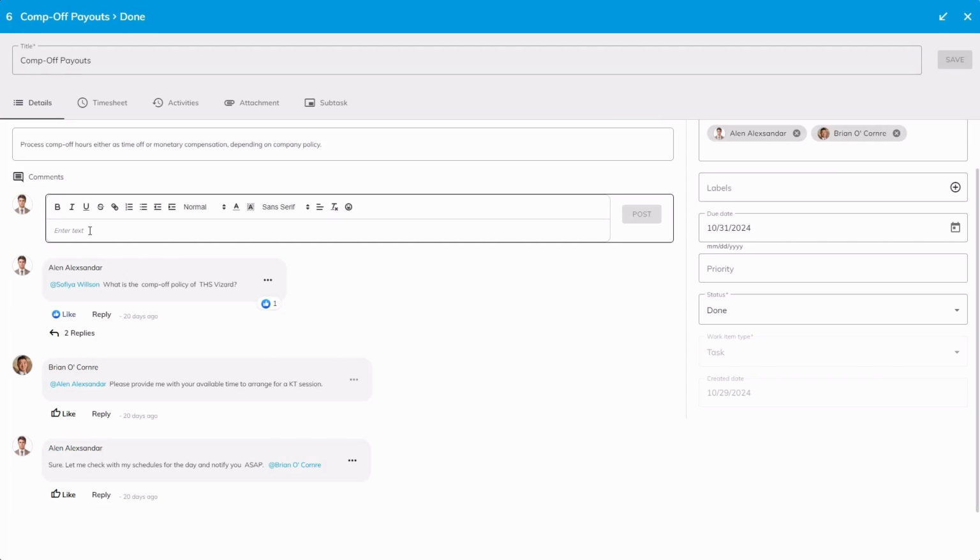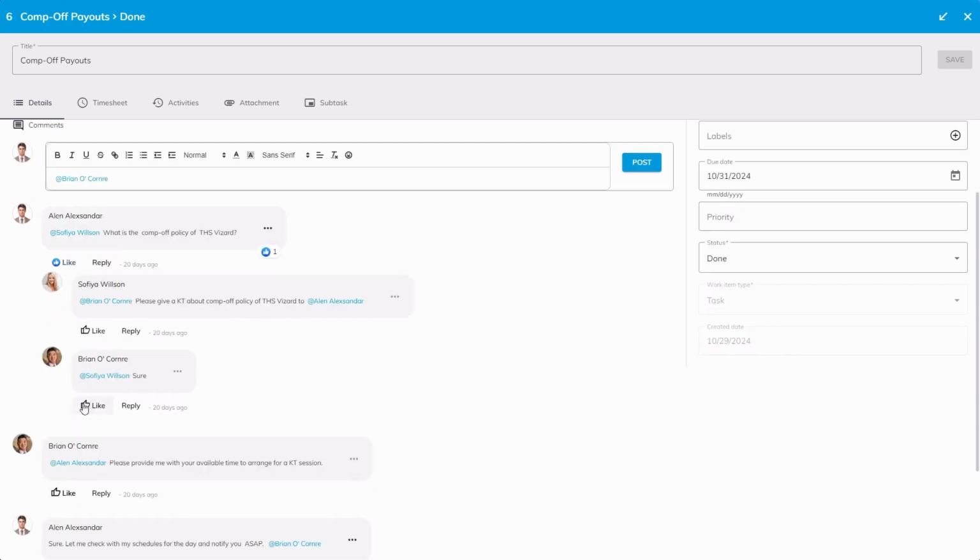You can also chat with your task members by using @mentions. When you mention their name with this symbol, they will get the notification about your chat. So, they will notice your queries or replies as soon as possible. You can also react to your team members' replies by pressing the Like button.